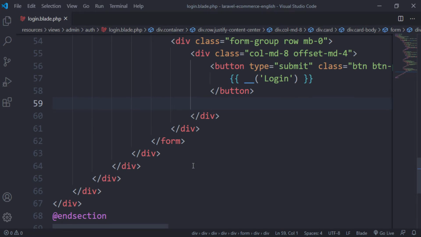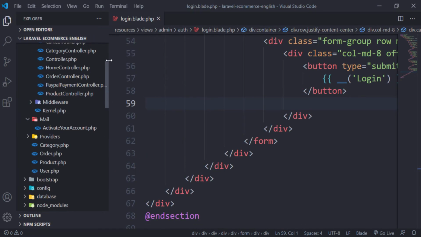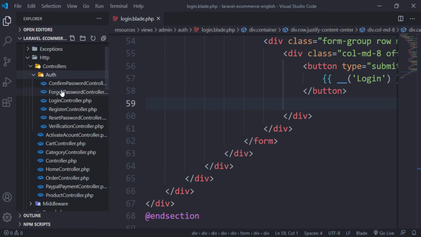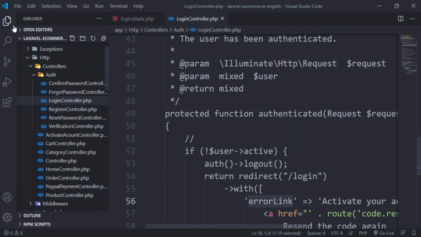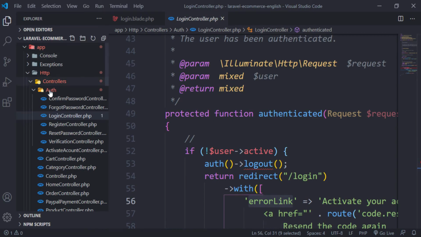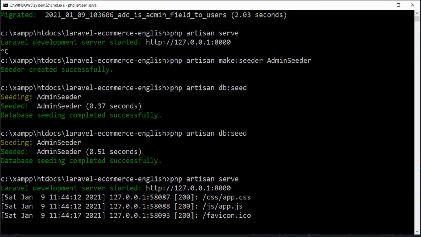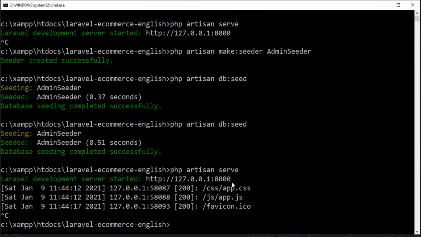So this is our login page, and let's go to the login controller. I think it's better to add a separate admin controller. So let's add a controller with php artisan make:controller.